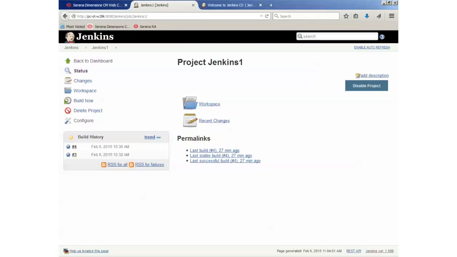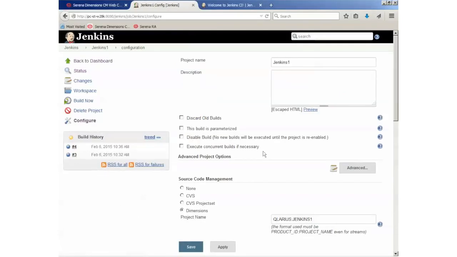And we're now going to close the loop on that build so that any outputs from the build are placed back into Dimensions CM. And we're also going to create a Dimensions CM baseline to record the outputs from the build. So to do this, we simply configure the existing job.